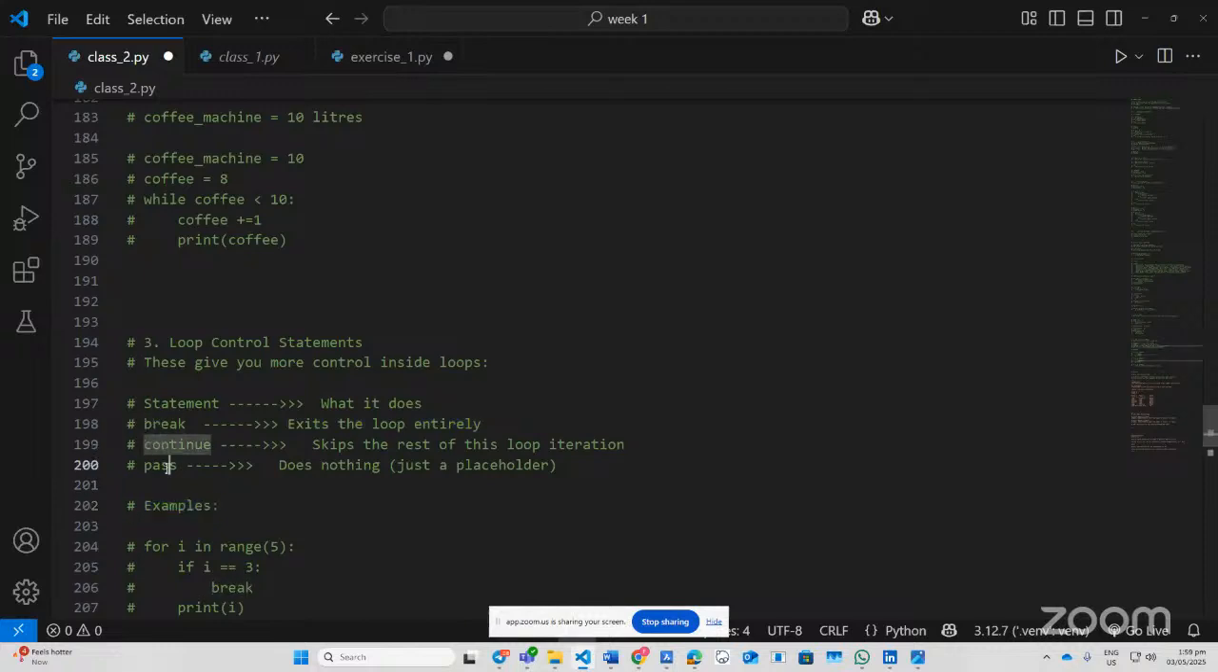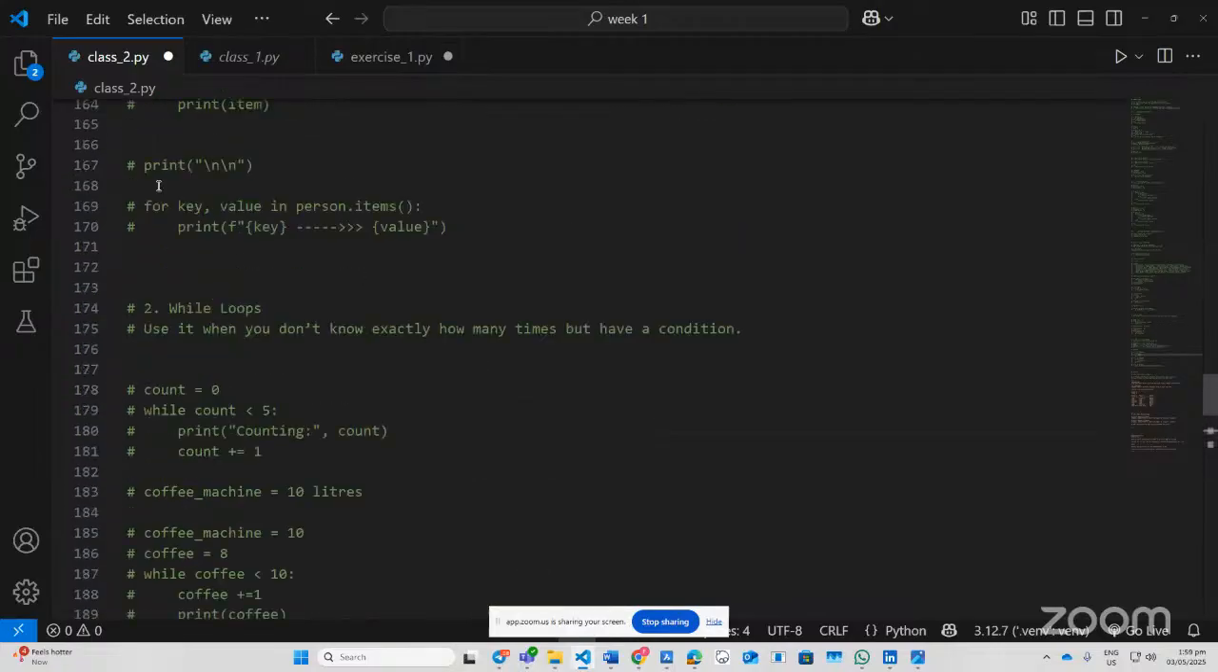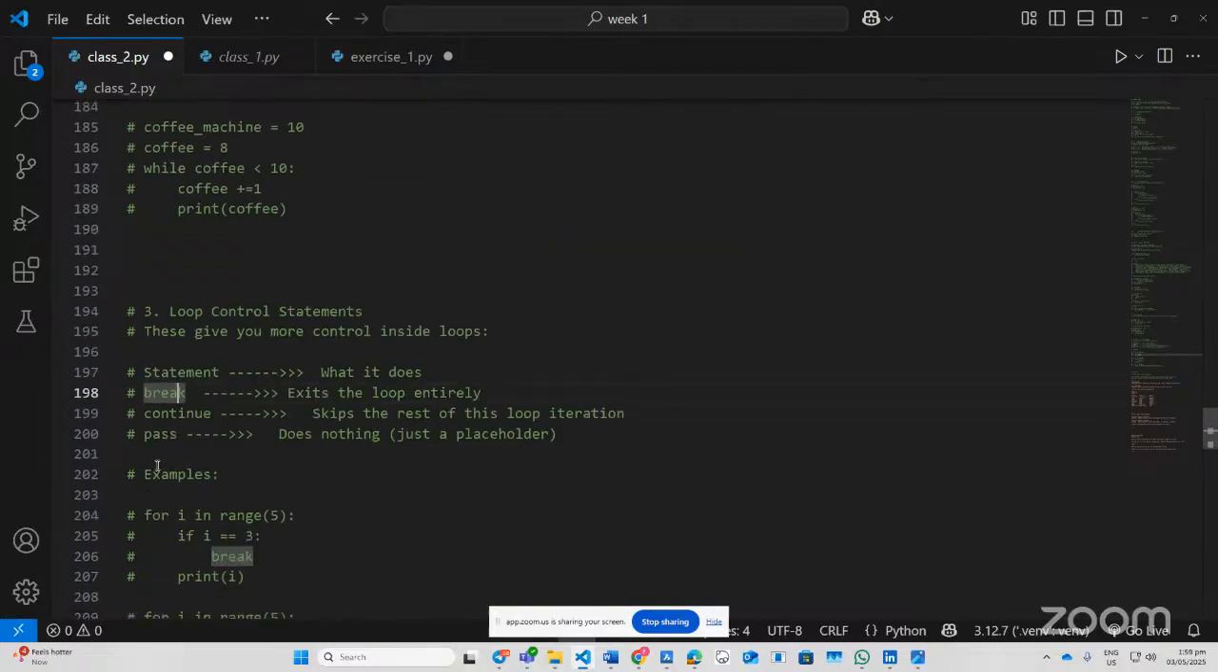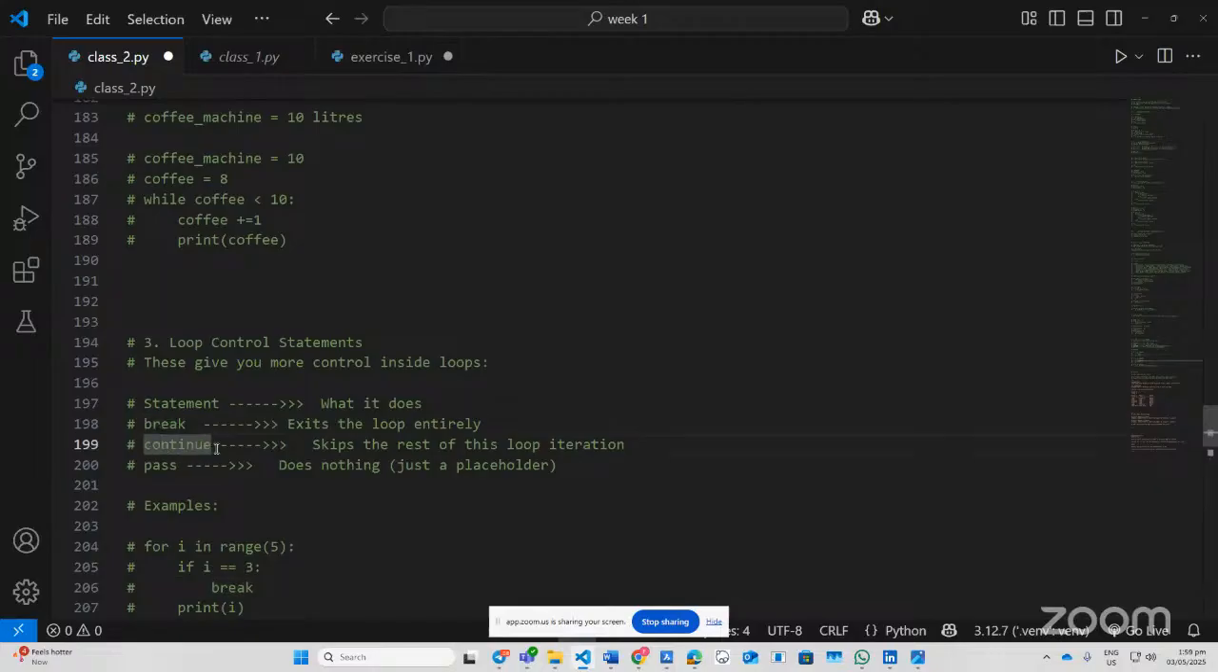So these are statements. This is what they do. Just a table. So the break statement, I believe we've used this break statement repeatedly at many points. Continue statement, I've explained. Continue basically skips that particular part and then continues with the rest. Exactly.